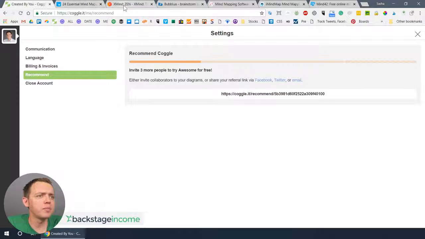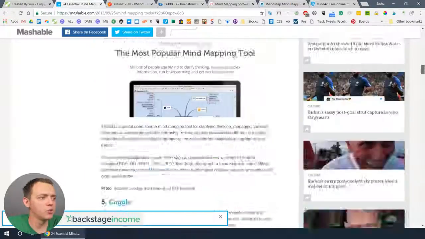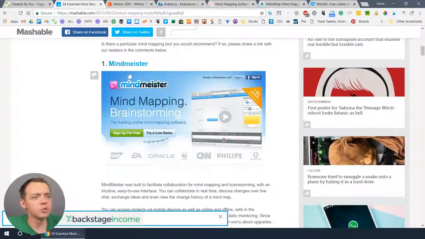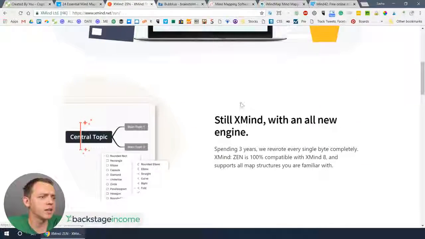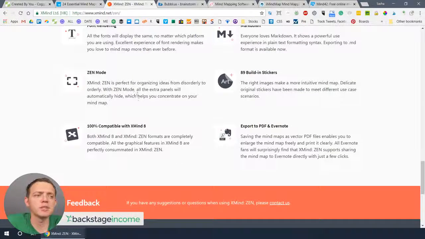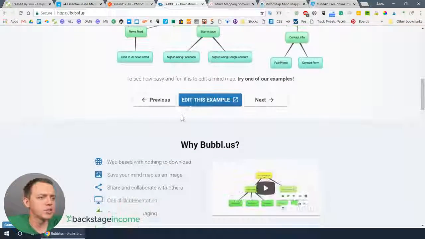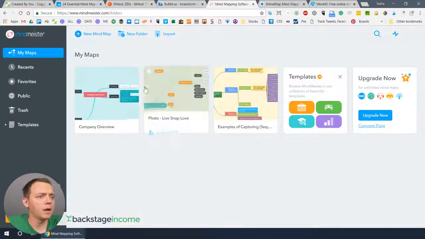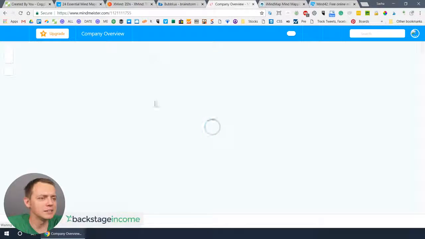But there are other mind map tools here. If you want to take a look at Mashable, they have a huge list of tools like MindMeister, iMap, and XMind Zen. You can see all the tools are very similar in the way they organize thoughts. It really just comes down to which one you feel comfortable with. There's Bubble.us, so you can see you create bubbles. Here's MindMeister, which I used as well for a couple of ideas.